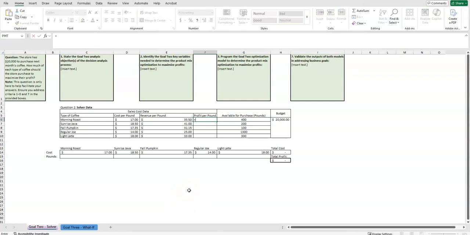So you go in here and you say plus sign, and then revenue per pound minus the cost per pound. And that's basically the profit per pound. So I will drag that down without the dollar signs. This way it's a relative calculation, automatically increments each cell as you drag it down.